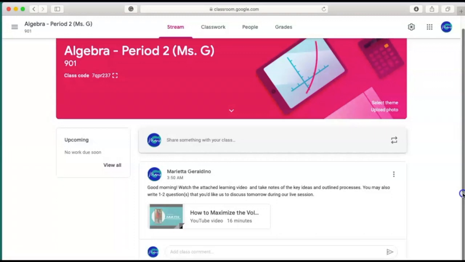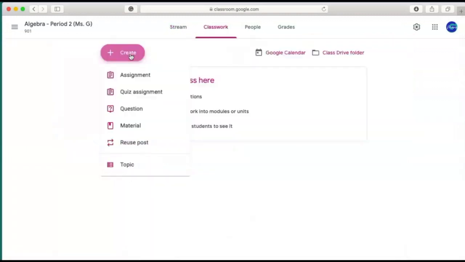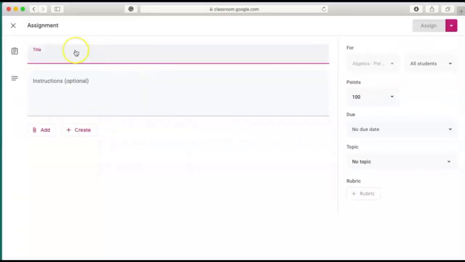Let's head over to the Classwork tab. Another way to add content is through the Create function under the Classwork tab. If you click Create, you'll see from the drop-down menu the type of content you can create: assignment, quiz assignment, question, or material. Let's click on Create Assignment.